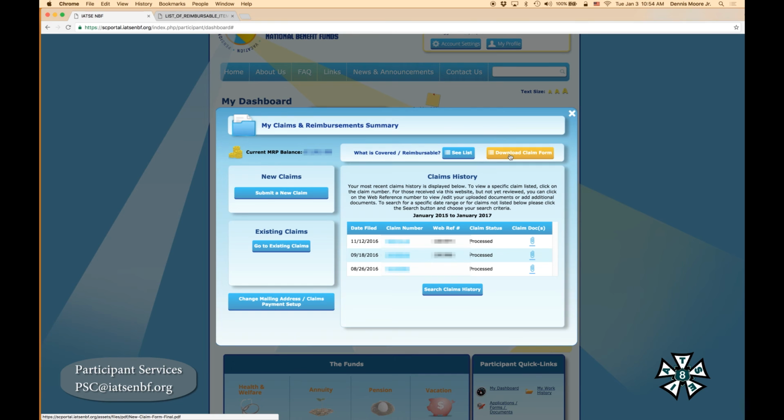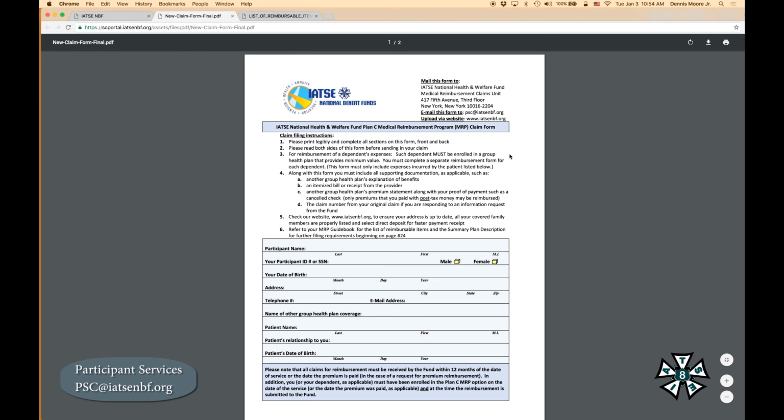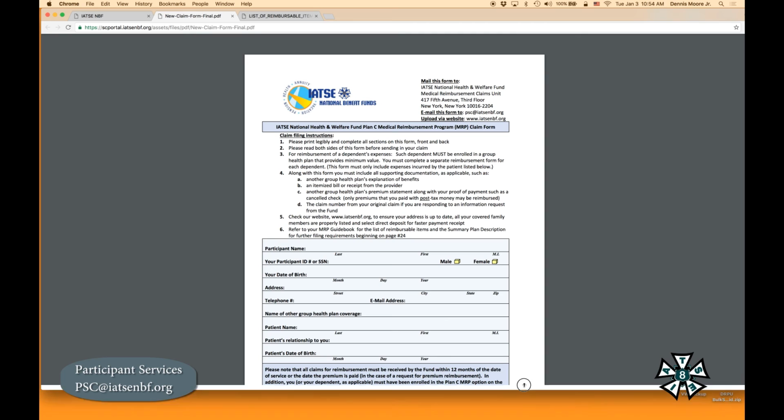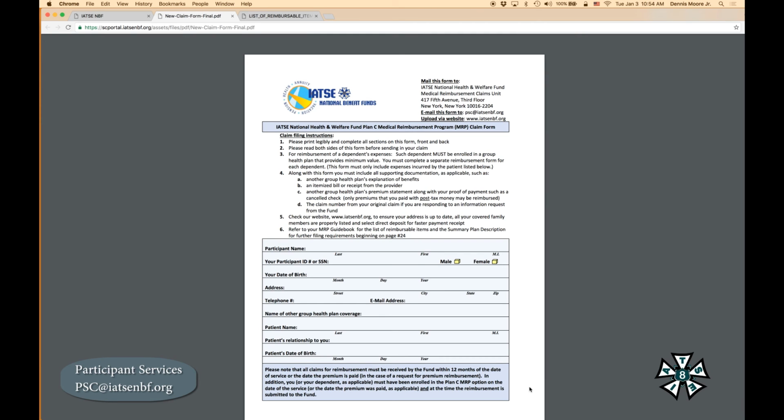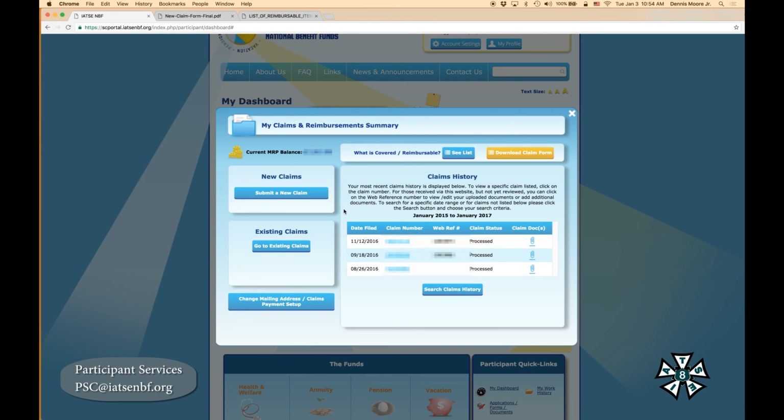When you're ready to submit your bills, the claim form is available. It should be printed out, following the instructions, and mailed in or emailed in as scanned attachments. You can check on existing claims as well in order to see when payment will be received.